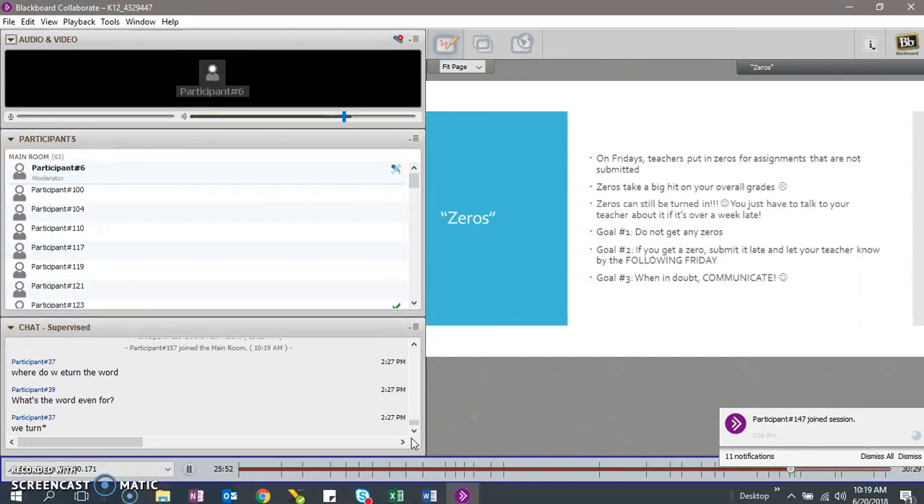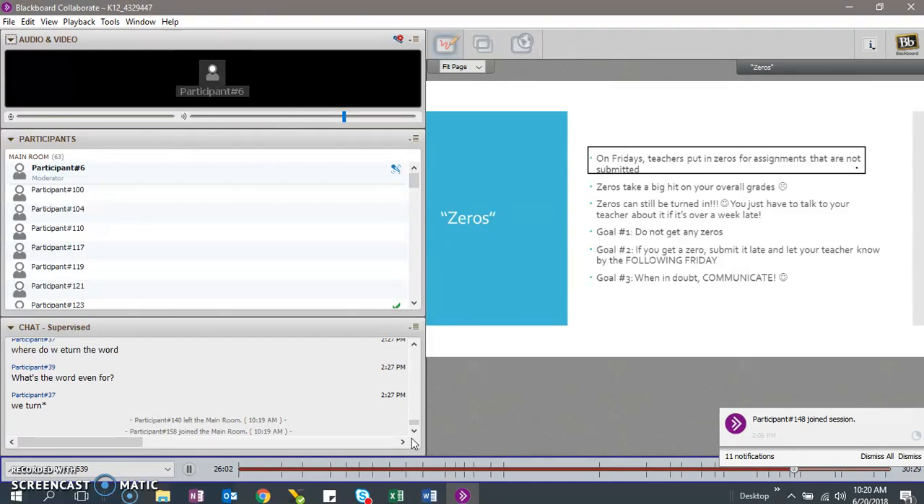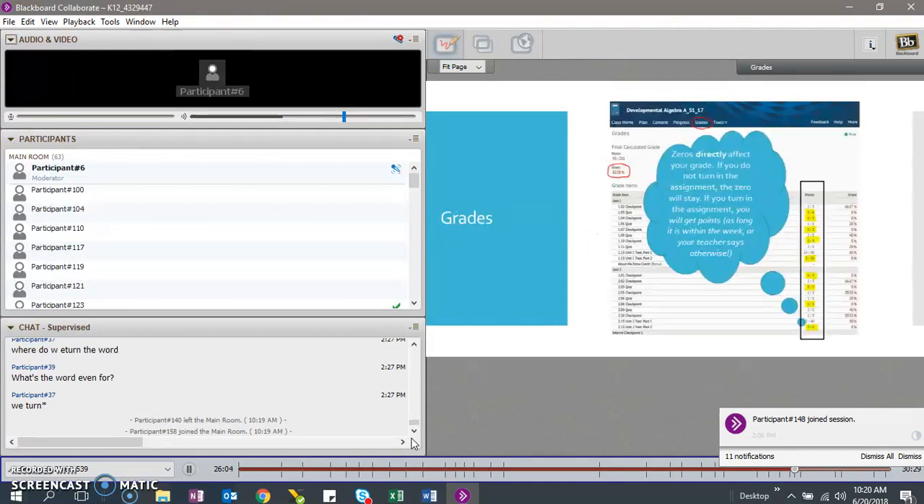So on Fridays, teachers put in zeros for assignments that weren't submitted. And this is really key because this can move assignments out of that overdue tab. And the only way you'll be able to see your zeros is in the grades tab. That's why it's really, really important. So if you look in the overdue tab, it might not tell you exactly what you're missing. Okay, it might be too overdue, we say.